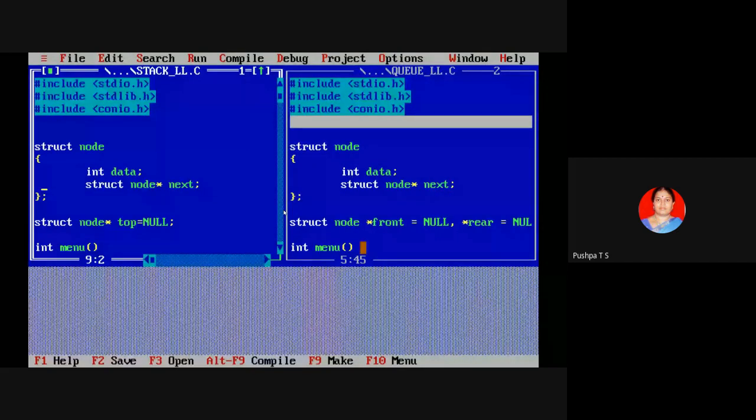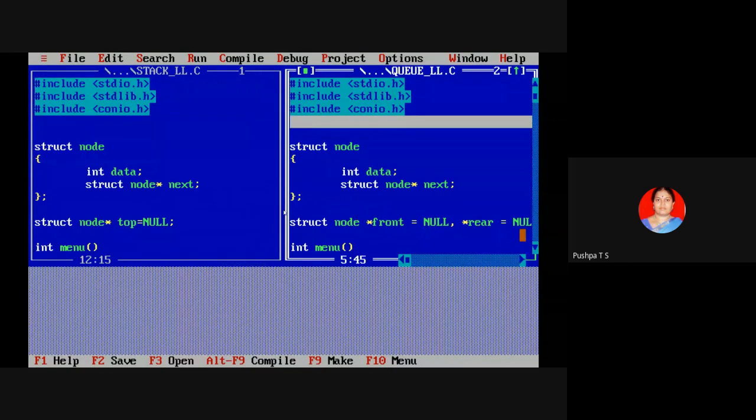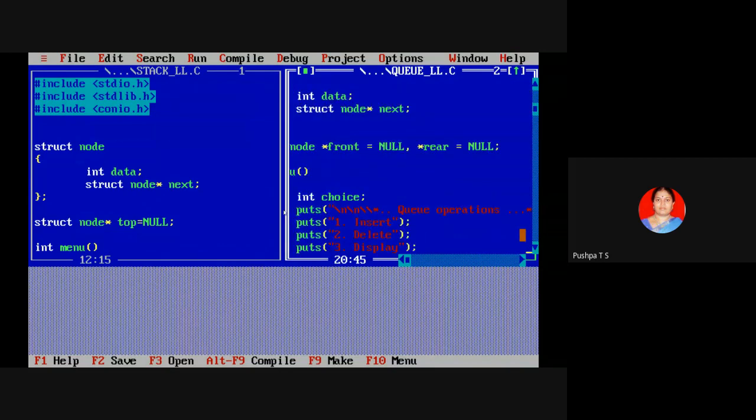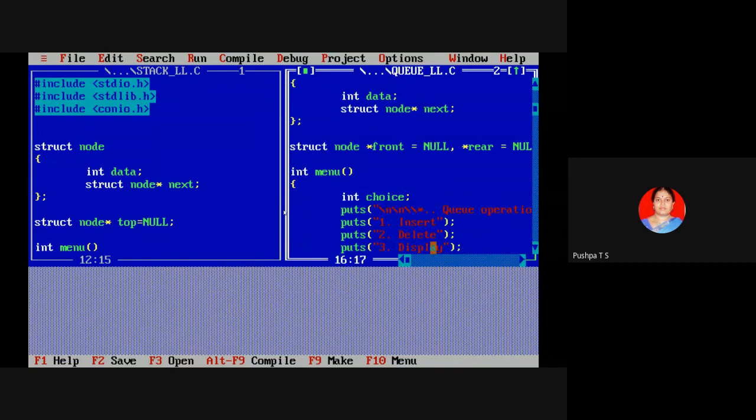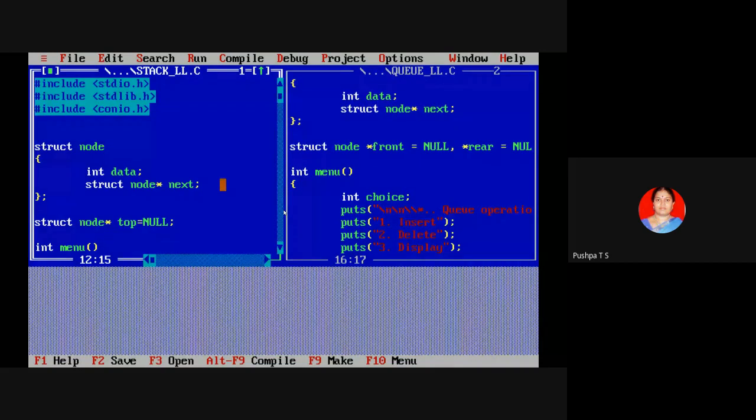Now you have to maintain two pointers, front and rear, that you already know very well. But in stack, we are maintaining only one pointer, that is top, because insertion and deletion will happen only at one end called the top end. But here, insertion will happen at the rear end and deletion will happen at the front end. So for that, we have two pointers, front and rear. Initially, both are initialized to the value null, because initially the queue is empty.